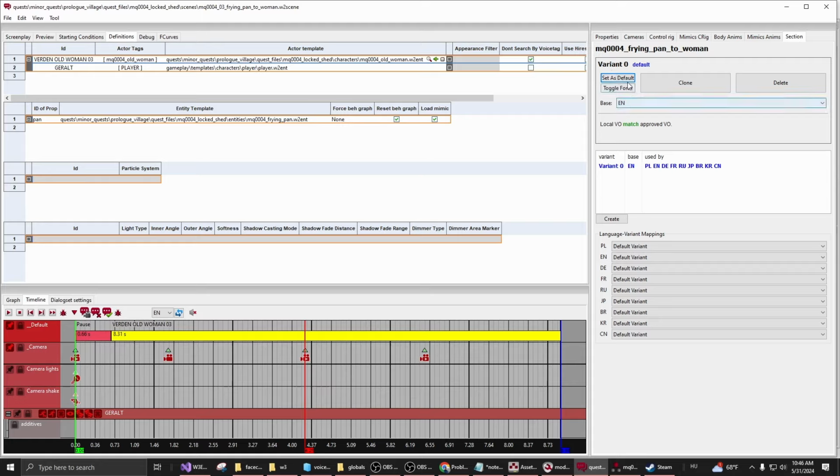So let's say that we want to have another variant, but this time not with the English base, but any other supported locals like Polish or Deutsch or French or Russian. You can set up different variants for those as well. And in here, you can see what the different mappings are that you can have.